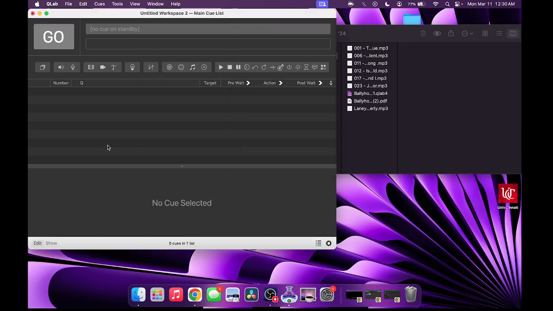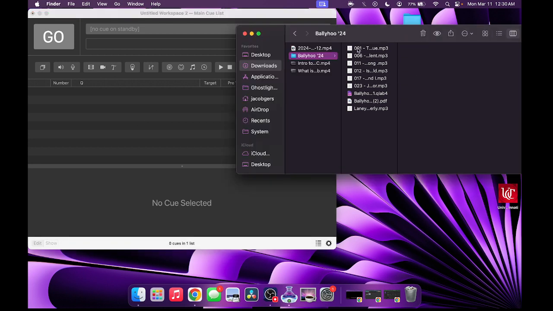Okay, so we're going to be putting together a basic audio playback QLab. Now, here's how this works, and it's really straightforward. We're going to use our files that we put together. QLab accepts MP3, AIFF, and WAV, and nothing else. If you've got something else, run it through a converter and hope for the best.